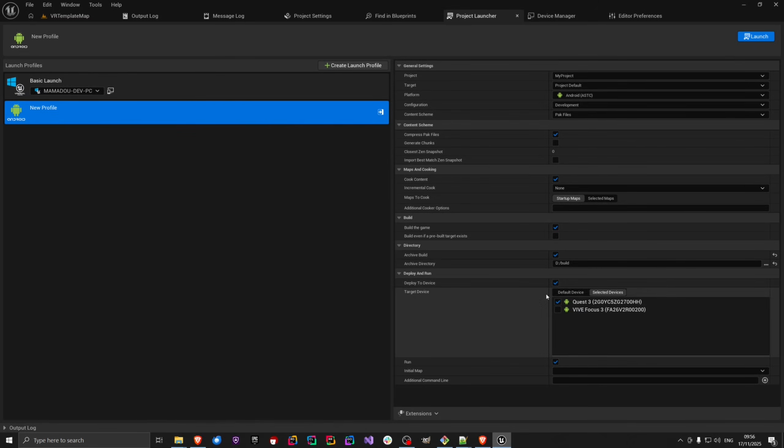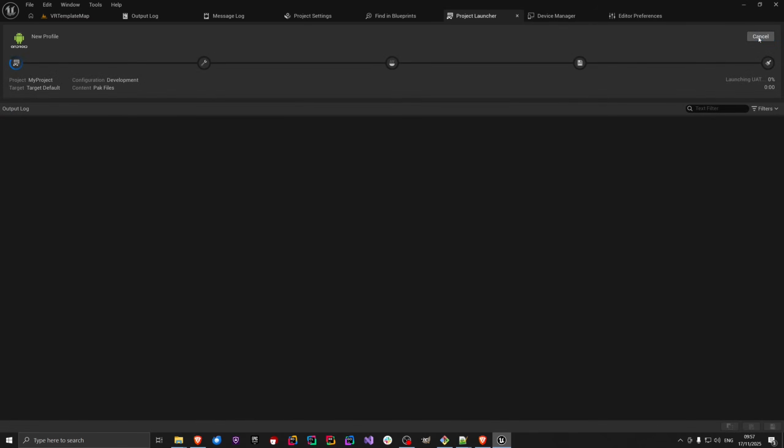Also, I'm gonna disconnect my HTC VIVE device, so they're not gonna interfere. I'm gonna uncheck this. But you could keep it on and test. I prefer to just deploy to this build folder, and from there, I'm gonna package. Also, when you deploy, you could choose the startup map and also command line arguments if you want to pass some to your project. But in that case, I don't want to. Let's click launch.